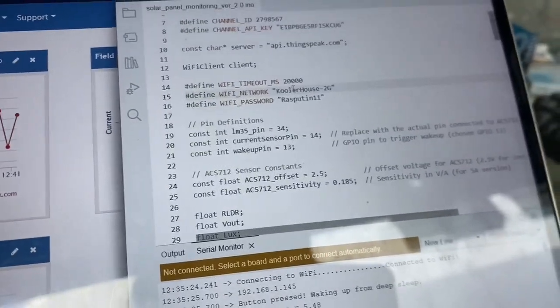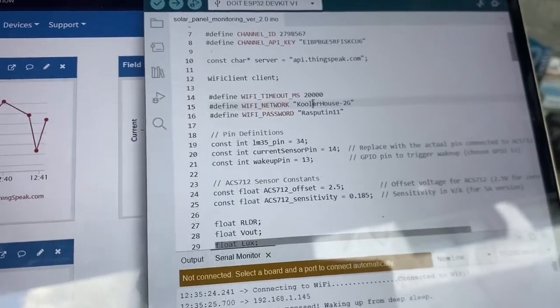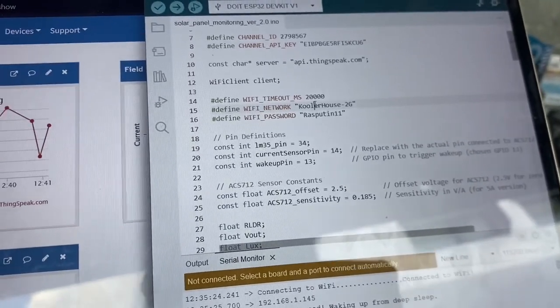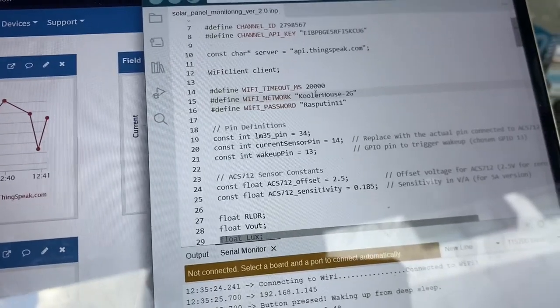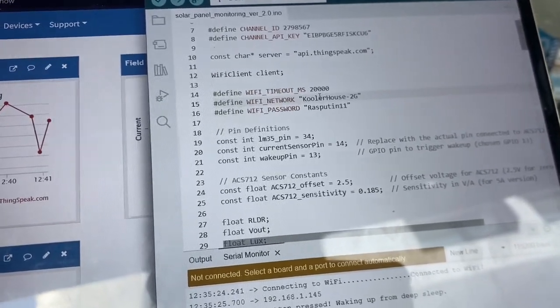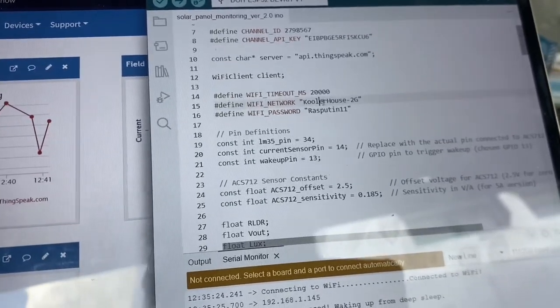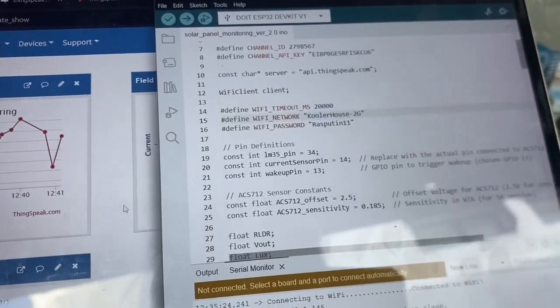All right. So, a thing to note is that you should only use 2.4 gigahertz Wi-Fi instead of 5 gigahertz Wi-Fi, because the ESP32 is only compatible with 2.4 gigahertz, and that's why there's the 2G Wi-Fi.